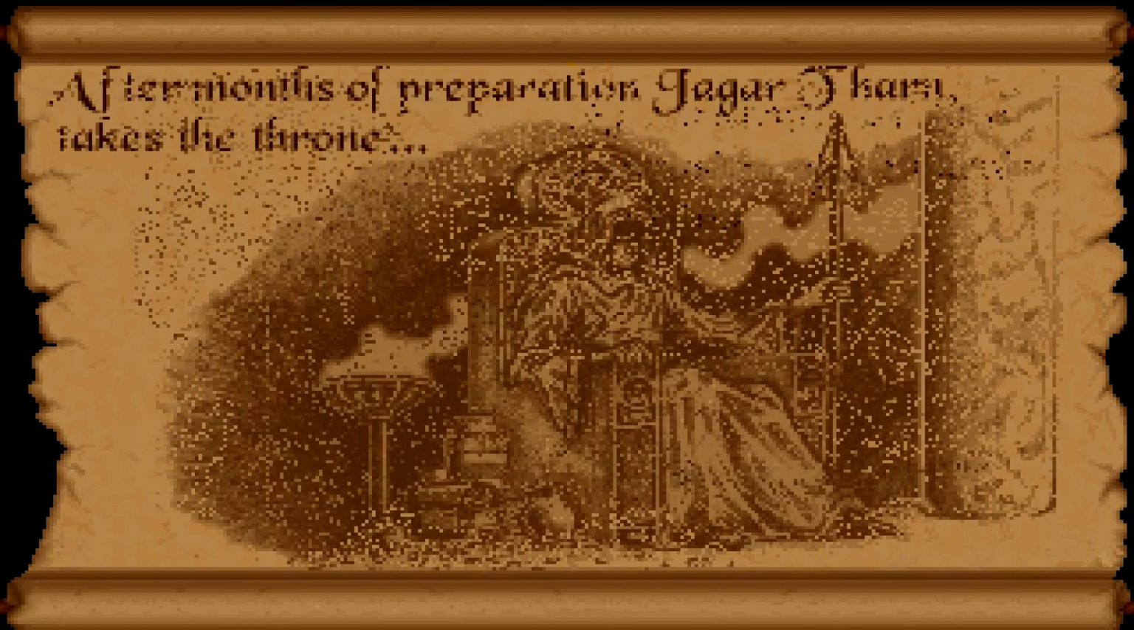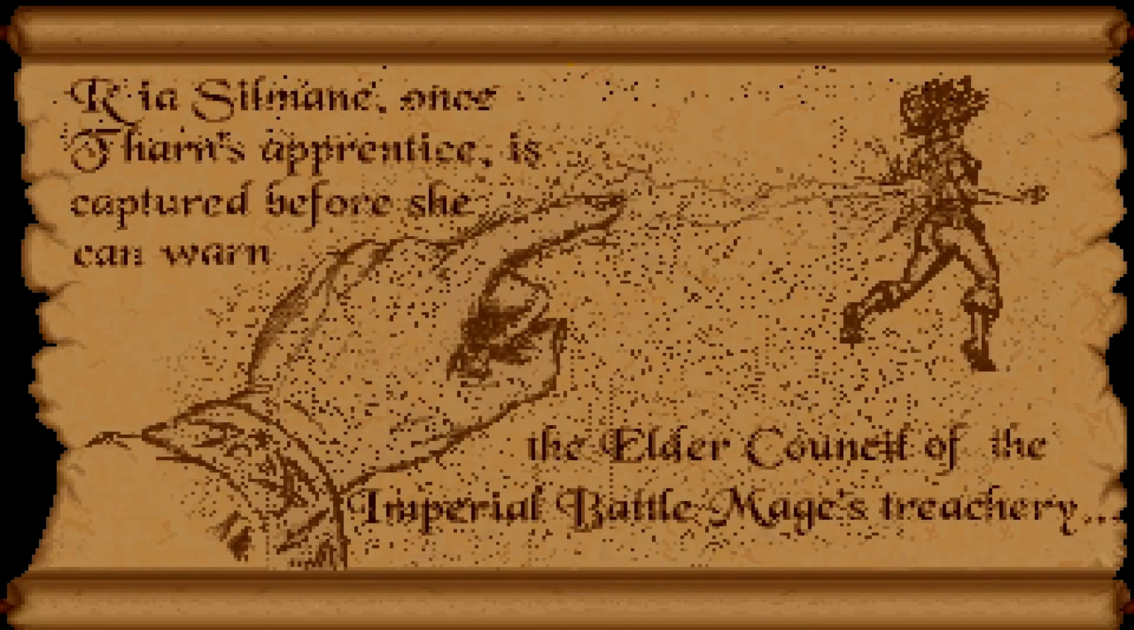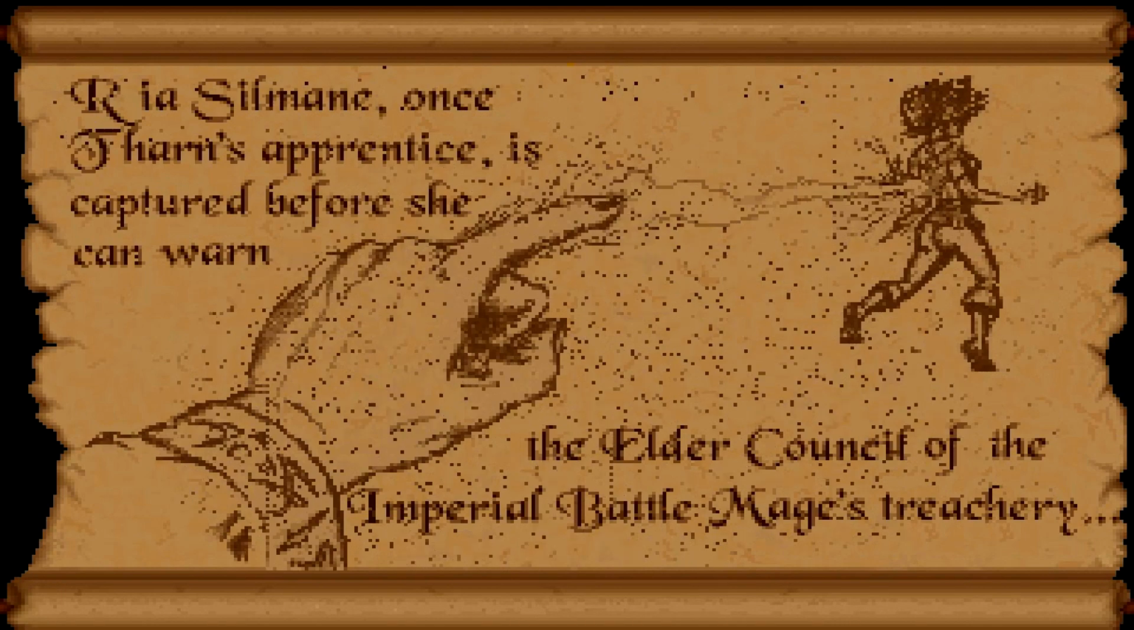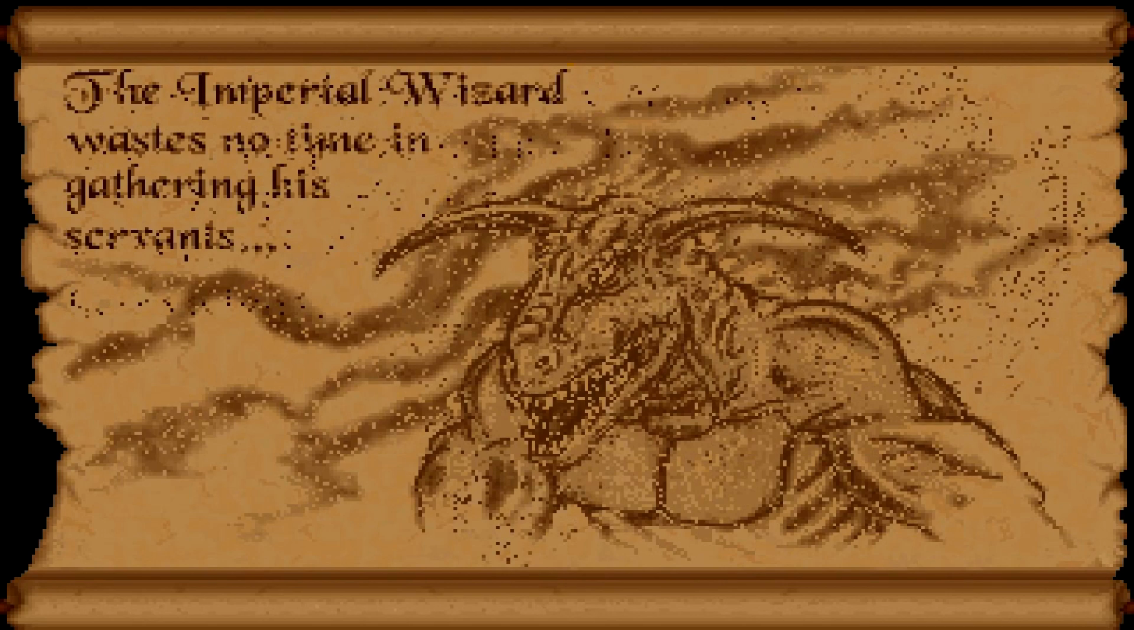After months of preparation, Jagar Thorn takes the throne. Ria Silmane, once Thorn's apprentice, is captured before she can warn the Elder Council of the treachery. Manipulating the essence of magic, Thorn prepares to take the true Emperor's place as ruler of the known land. The Imperial wizard wastes no time in gathering his servants.